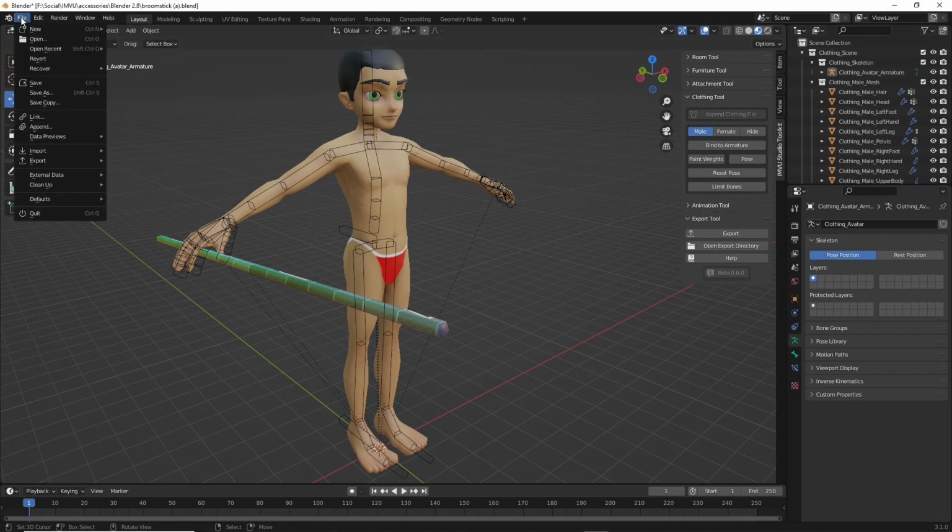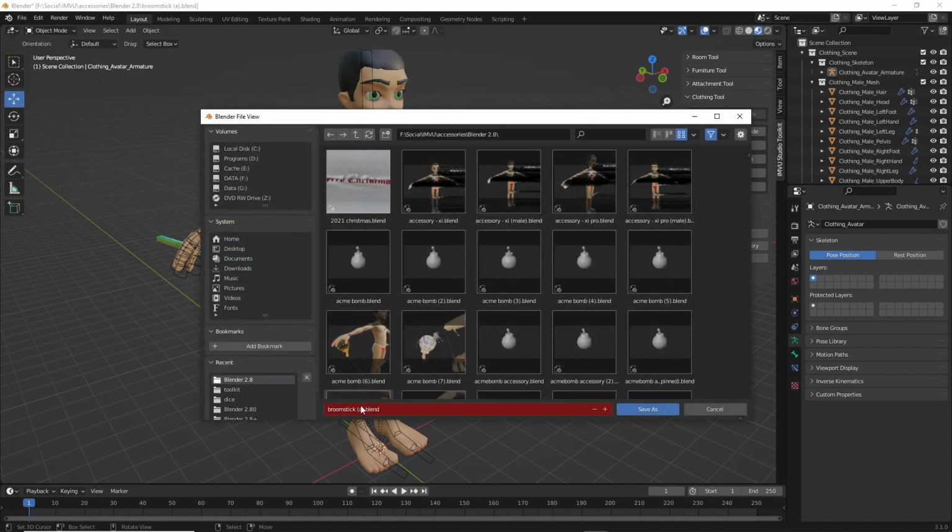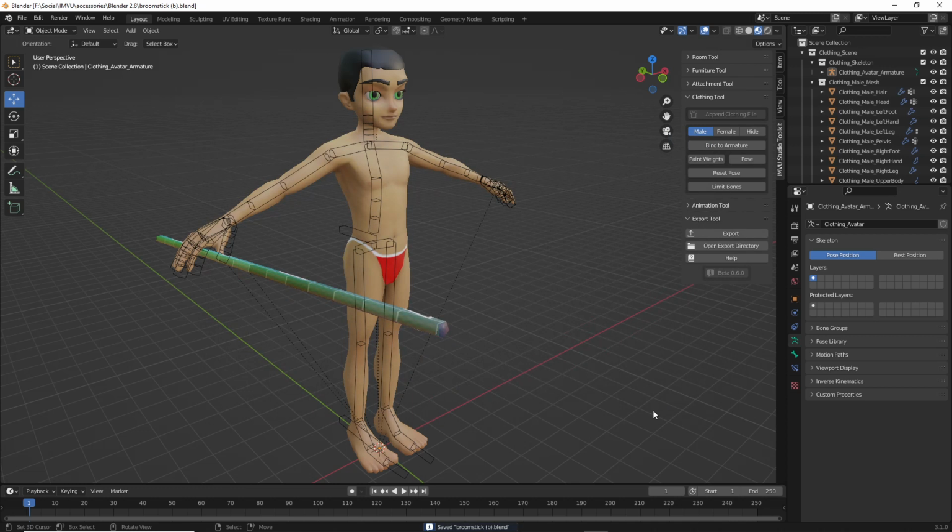Let's just save this. File, save as B. Then we have to do a bit of tidying up.